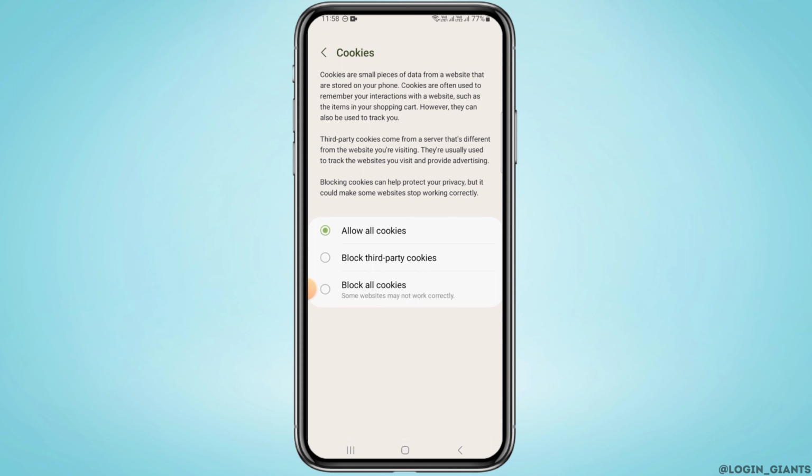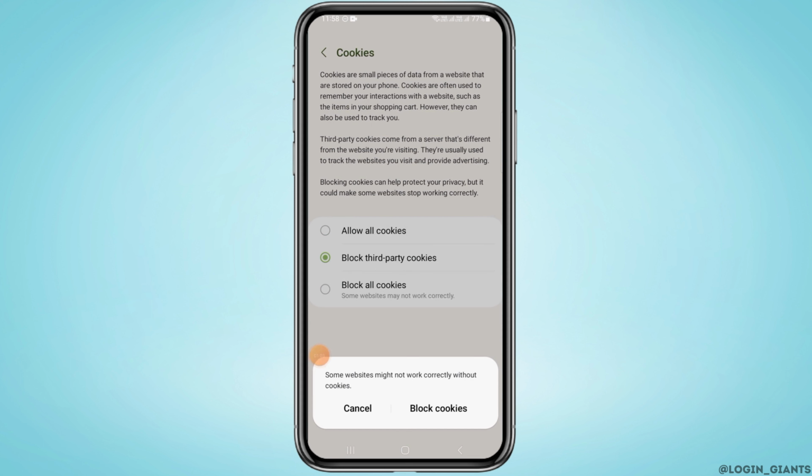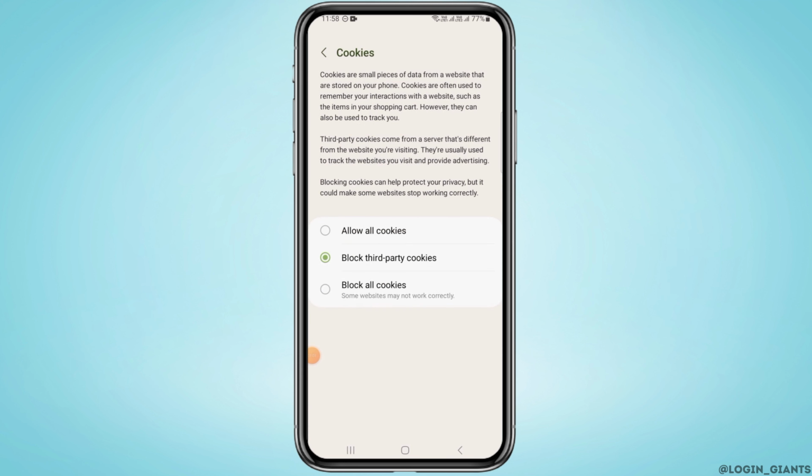Now if you want to disable it, you can tap on Block Third-Party Cookies or Block All Cookies. But remember that by blocking all cookies, some websites may not work correctly. So you can just simply tap on Block Third-Party Cookies if you want to disable it, or tap on Allow All Cookies if you want to enable cookies on Samsung Internet.